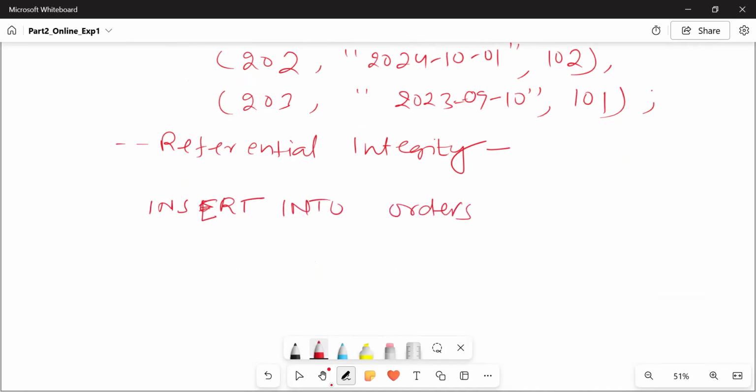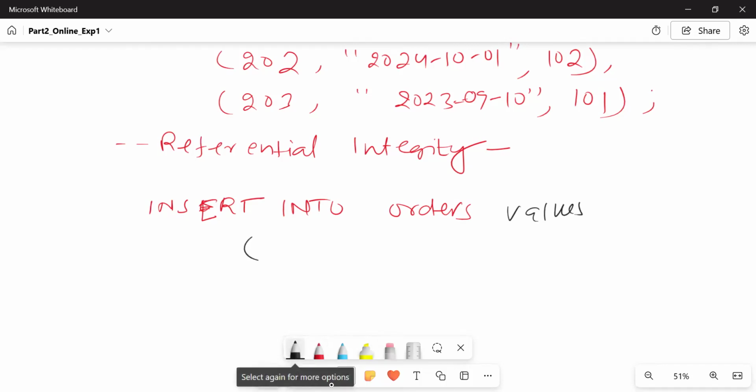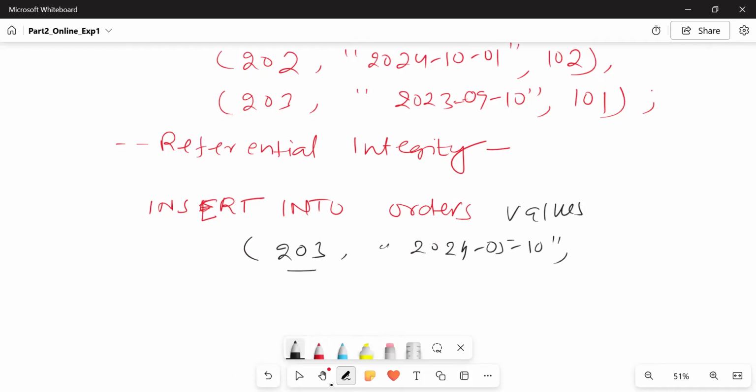Now I will try to insert values. Let's say 203, some date is there. Order ID is 203, date is there, 24, some date. And this time I will give some different ID.